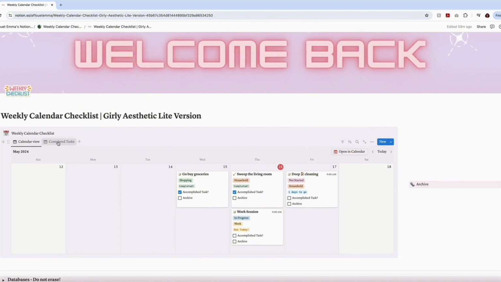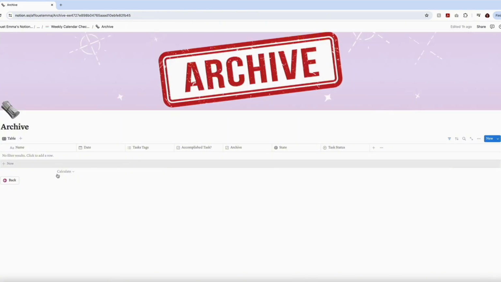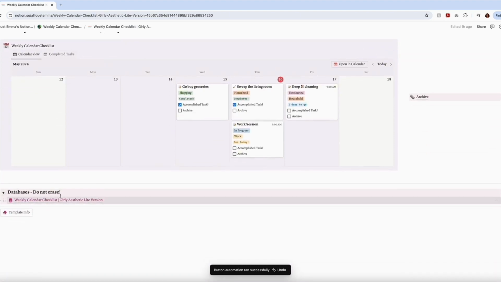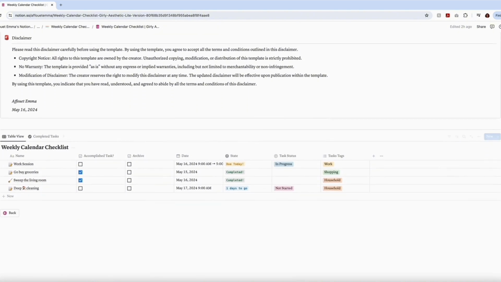So back to our template, we have the calendar view and the completed tasks view. We also have a page called Archive that we will use in a few moments. We also have the database of the weekly calendar checklist. Do not erase it because it's linked to all of our views in the dashboard.